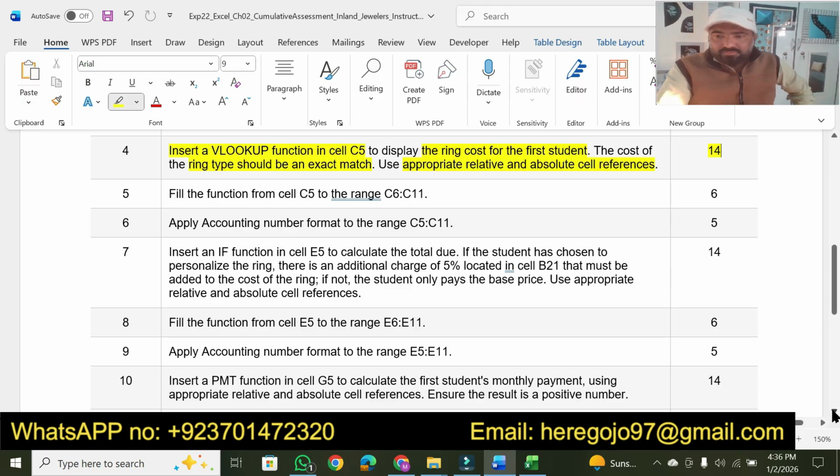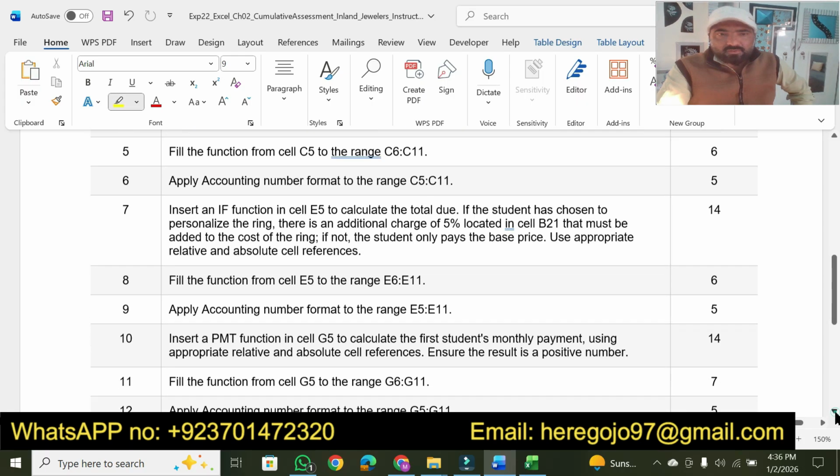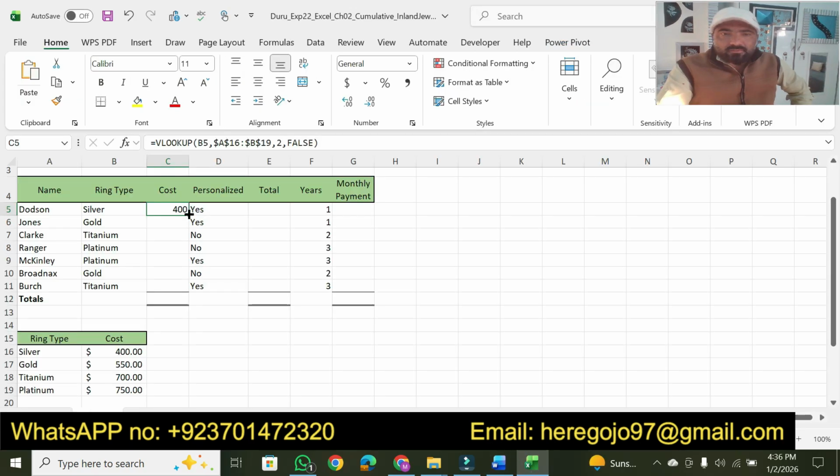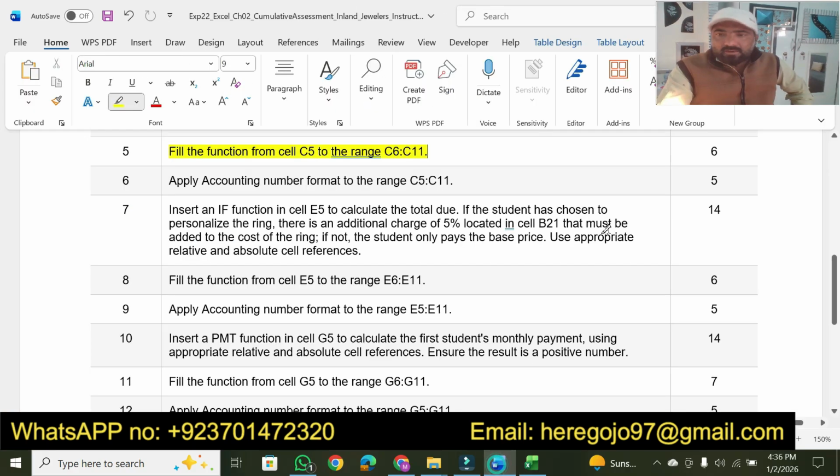So question number 4 is done. Now we are moving toward question number 5. Fill the function from cell C5 to range C6 to C11. Okay. Now we have to fill this ring. Okay, then we have earned 6 marks from here. Okay, so question number 5 is done.